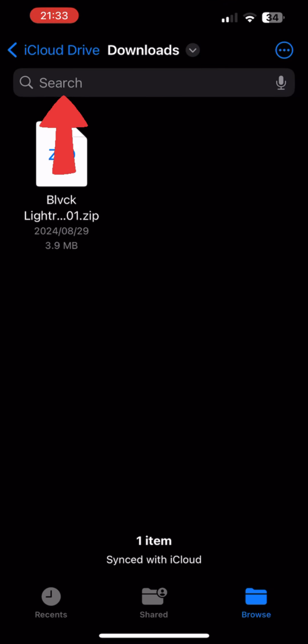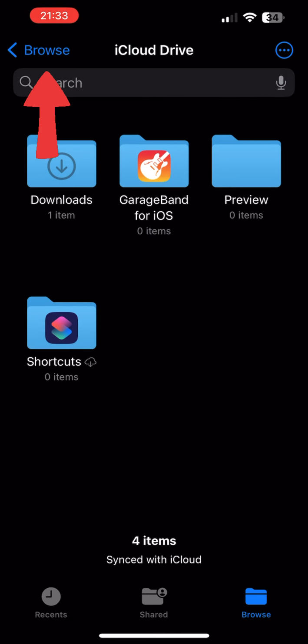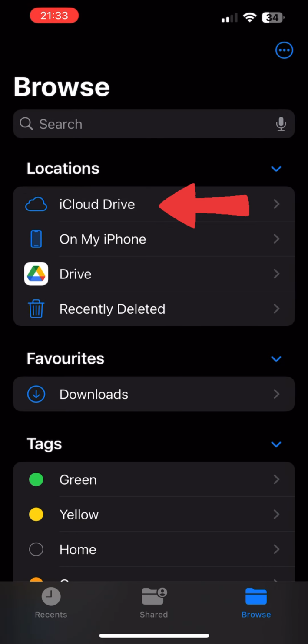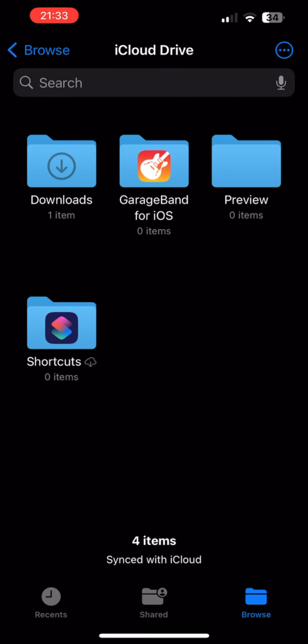Once in the Files app, we need to find the Downloads folder. If you are not already in it, simply go back to the Browse section of the Files app and open the iCloud drive. Then, proceed to open the Downloads folder.